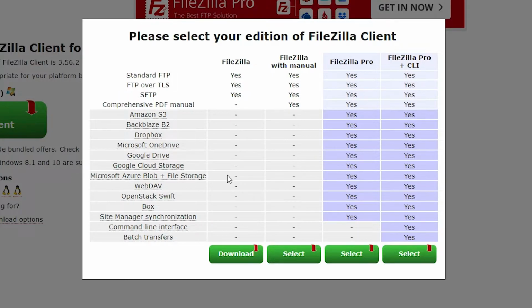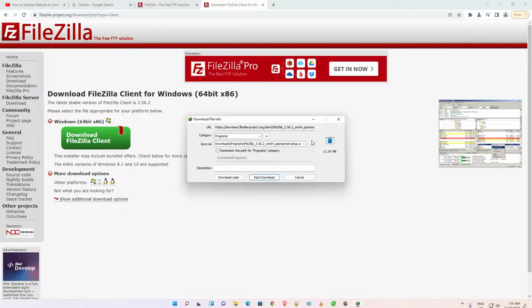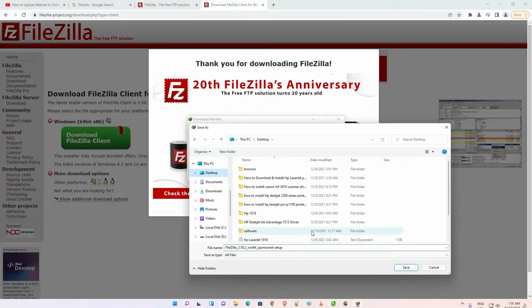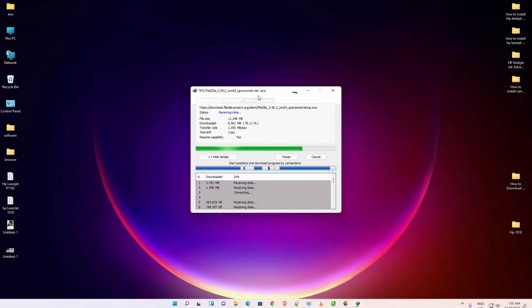Okay, here is the FileZilla. Here are some paid options. We are not going to the paid options, so I just go to download FileZilla from here. Okay, just go to the desktop and save on the desktop. Okay, now minimize it.